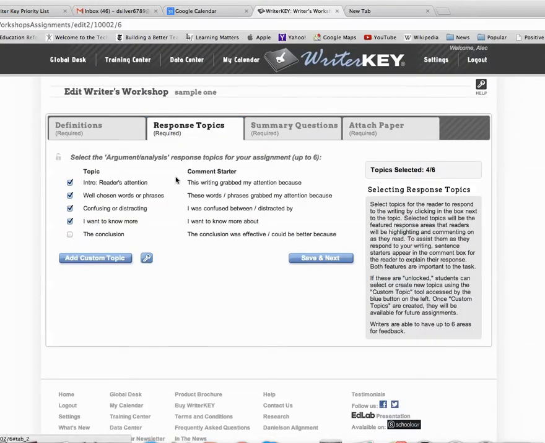They do fill in response topics if this is unlocked. That means that the writer, in this case the student, can define what feedback they want from the reader, that is, their peer. Similar to other parts of our tools, there are limits to the number of topics that a reader can be requested to give feedback on.